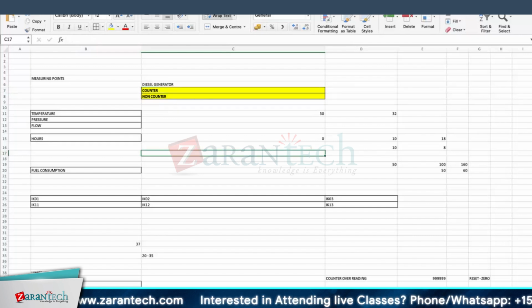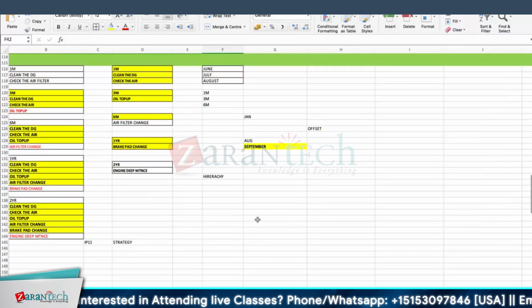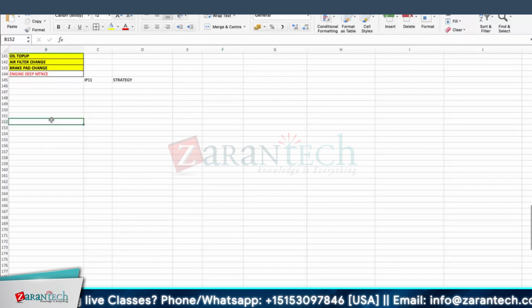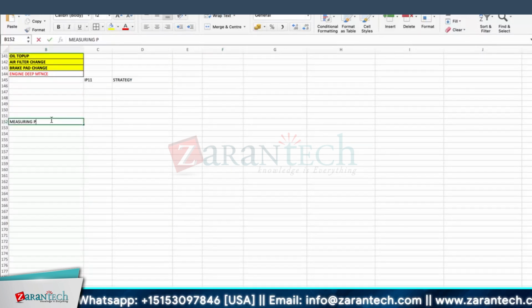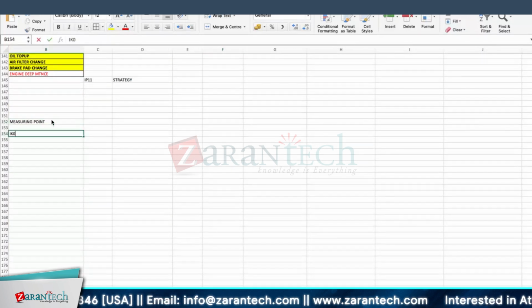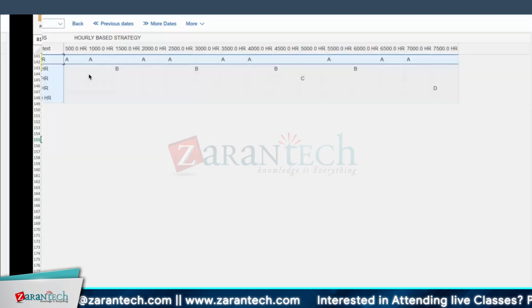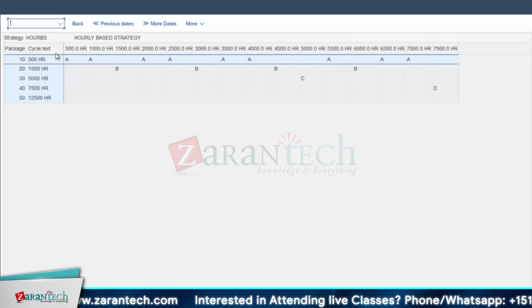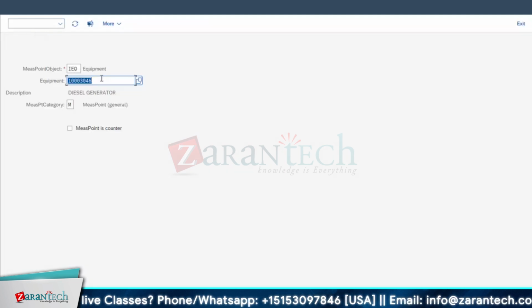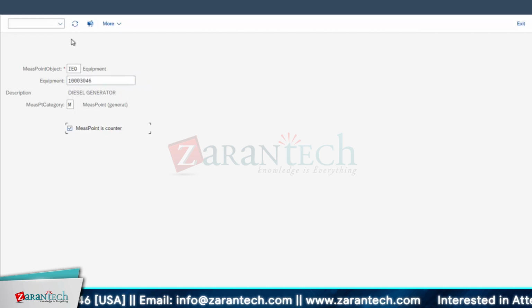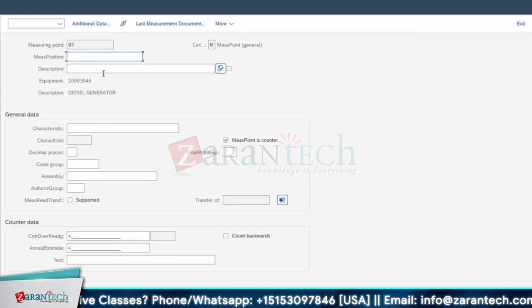So let me go for creation of one measurement point again. Measuring point, let me create. You know how to create it. IK01 T code. So now you understood this one. Go for IK01. For this particular diesel generator we have already created one, but I'm going to create again, so that a new counter will be there for us. So the measurement point is a counter. For performance based, it is a counter only. Always remember that. So let me go for this.